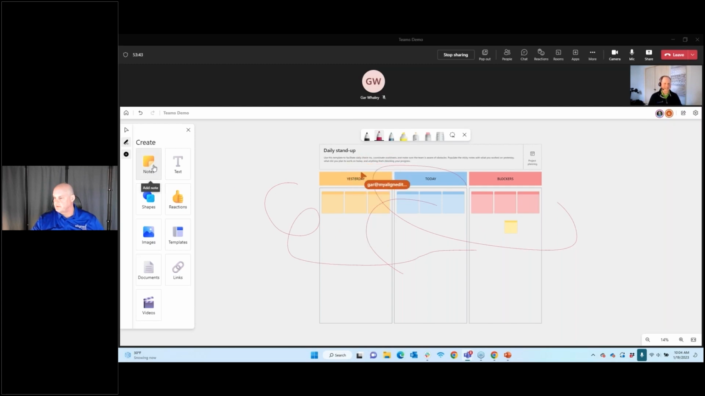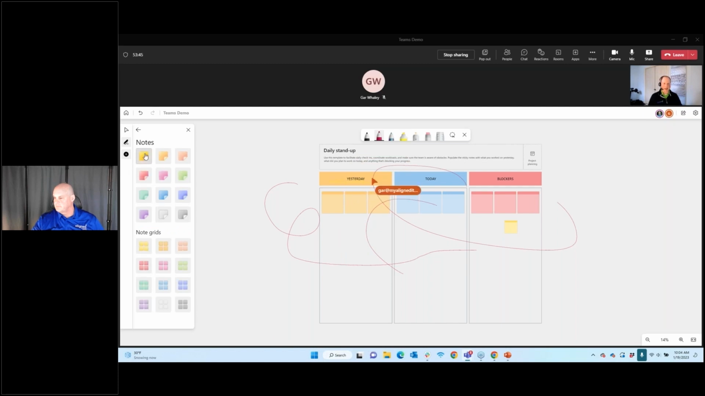Yeah. I can click on notes. I can put a note on the screen. I can type into that note, change the size. You can share this whiteboard with anybody in your organization, and depending on your security settings, you can also share it outside of your organization.